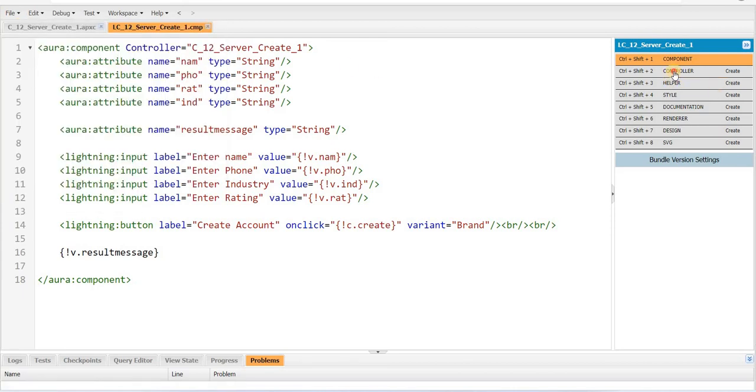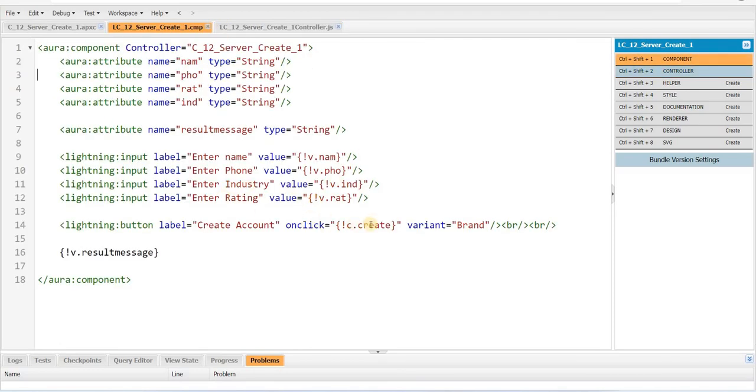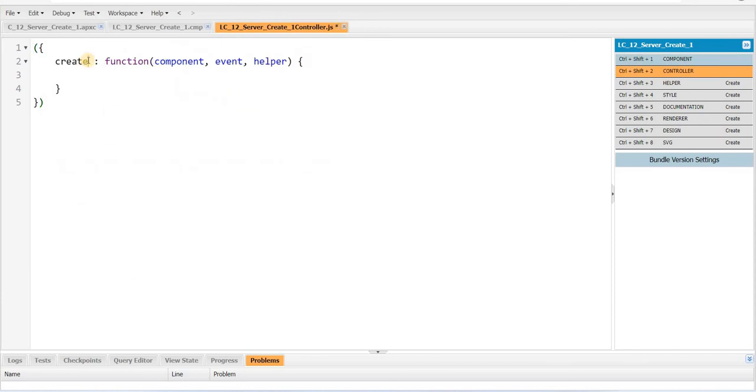Now I'm going to the controller, this side controller. Here, create is the button. On click, the create function will be called, right? So first, step 1: get the values of the attributes from the component.